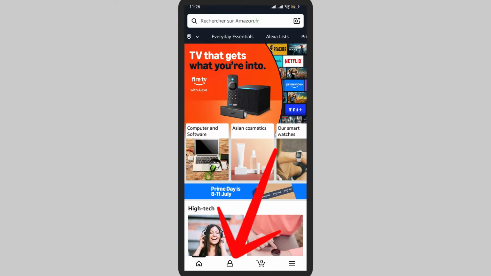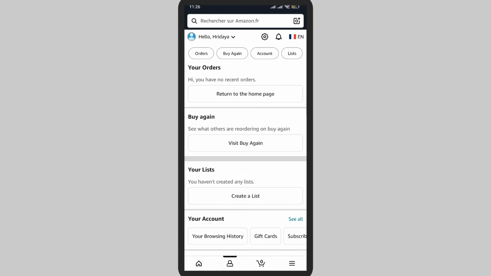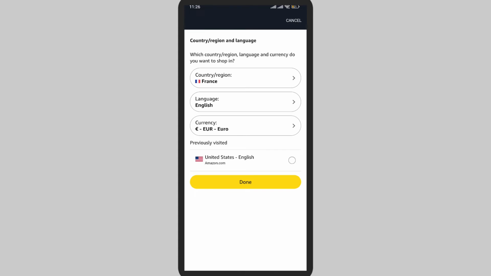Now here on the bottom, you can see a profile icon. Simply tap on the profile icon. Now here on the right top, you can see this flag icon. Tap on this flag icon. So this is the section where you can see currency.